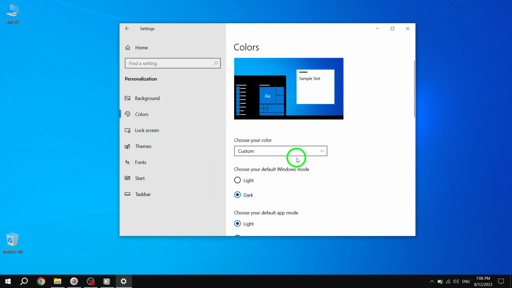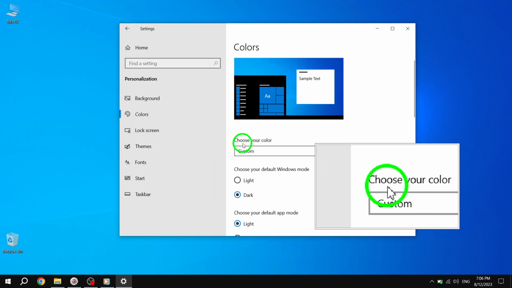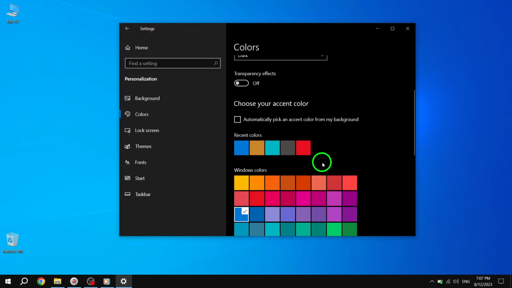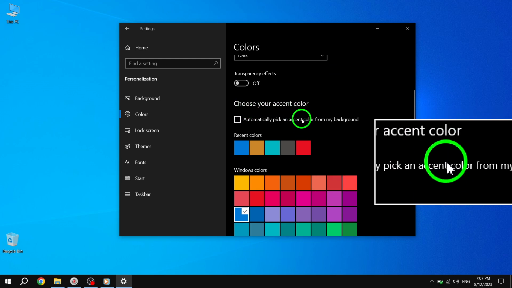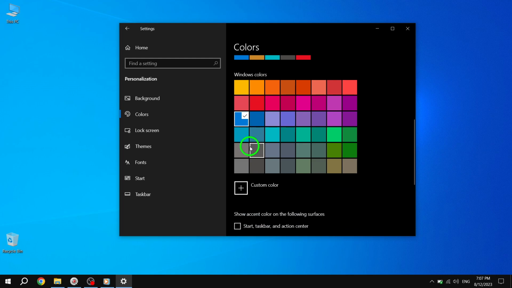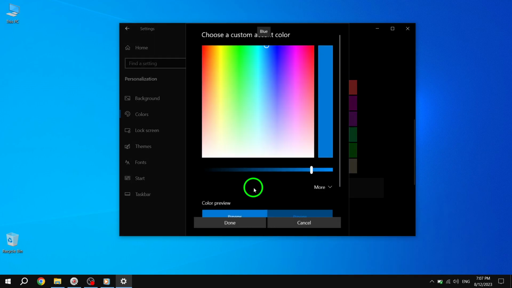Step 5. Under the Choose Your Color section, select Dark. This will activate dark mode. Step 6. To manually select an accent color, you have a few options. You can choose a color from the Recent Colors or Windows Colors sections. If you want an even more detailed option, select Custom Color.